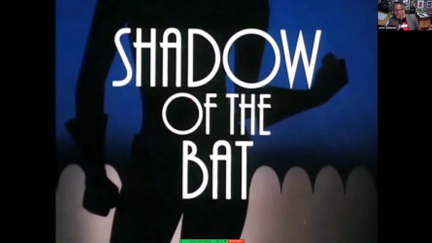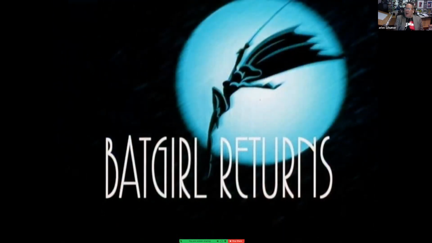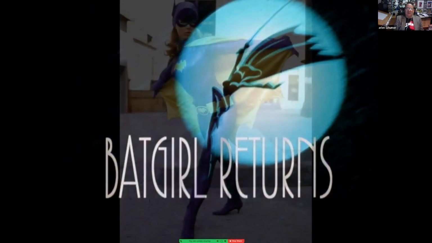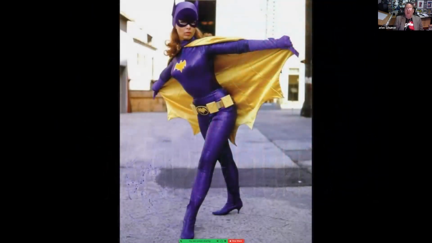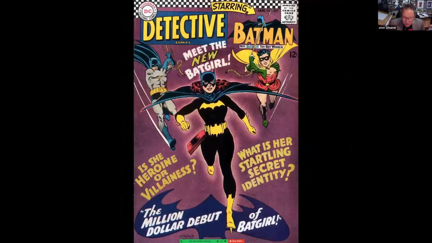Shadow of the Bat and Batgirl Returns. Yeah, I didn't like these characters in the comics. I certainly didn't like the television version. I didn't like the fact that they went with this purple and yellow color scheme when the 1967 Carmine Infantino original was created in response to William Dozier, the producer of the TV series, asking DC Comics after Batman debuted in January of '66, we need more female characters.